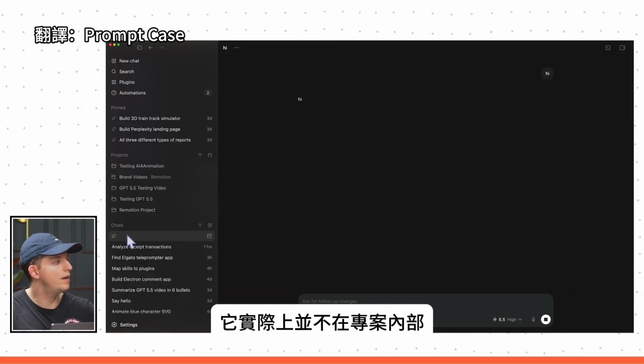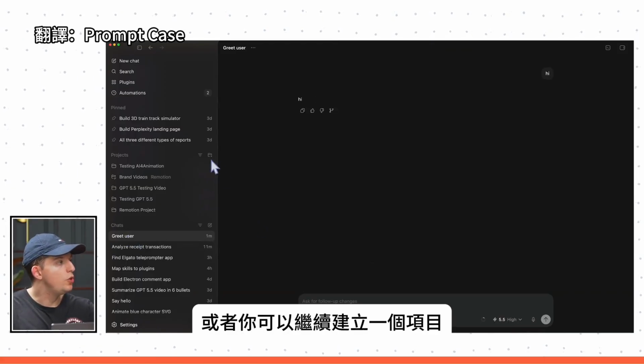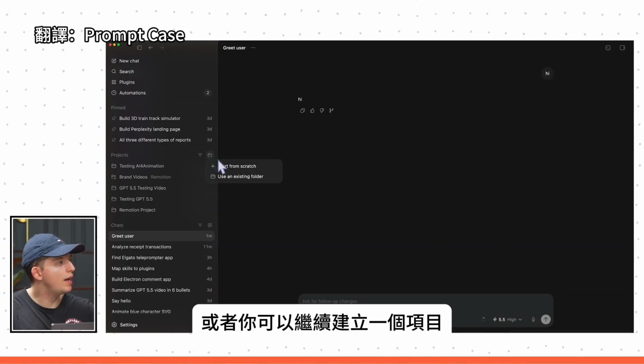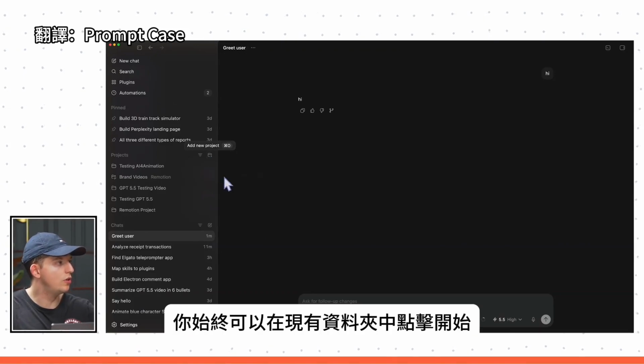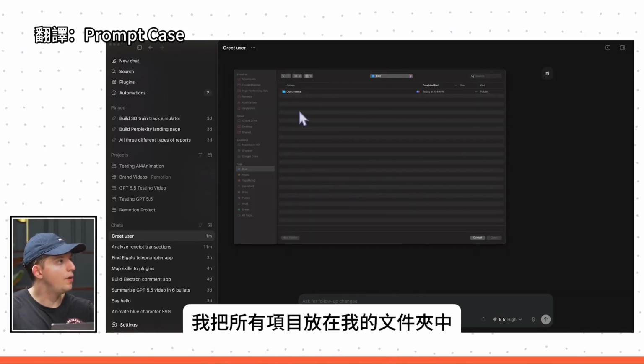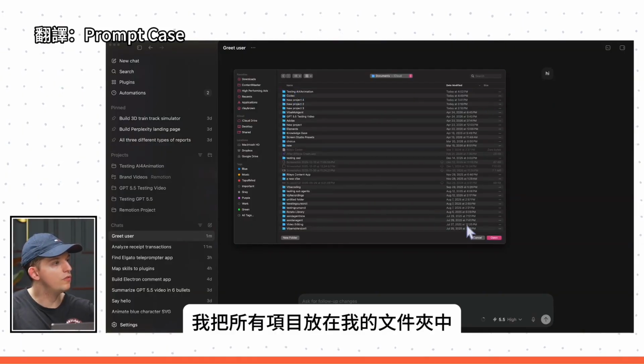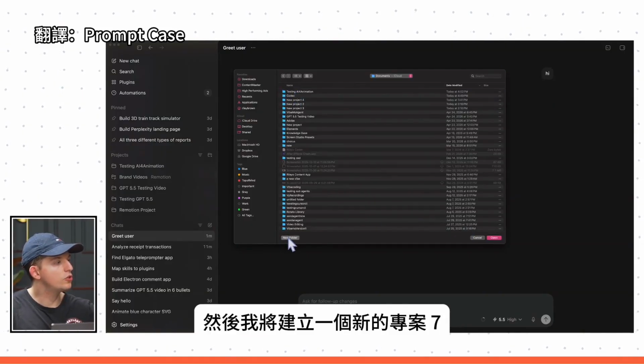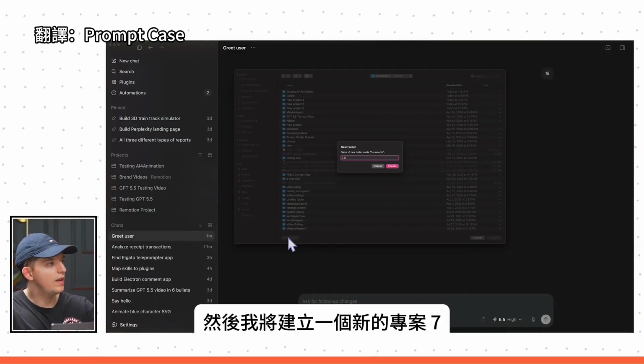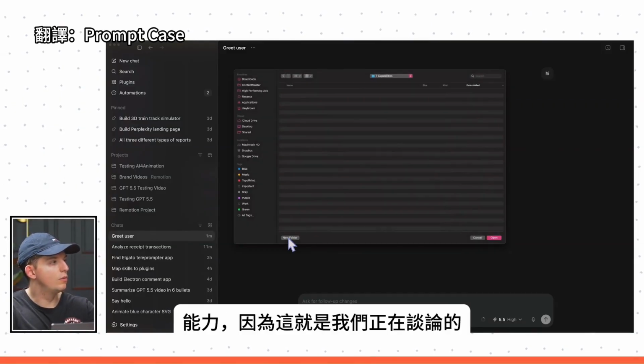It's not actually inside a project. Or you can go ahead and create a project, and you can always hit Start at Existing Folder. I put all of my projects in my Documents folder, and then I will just create a new project, 7 capabilities, because that's what we're talking about.